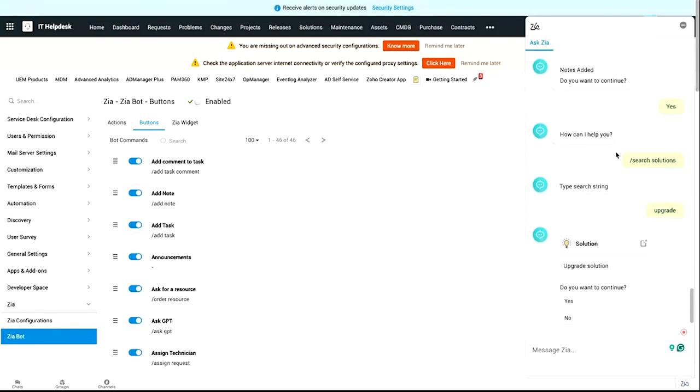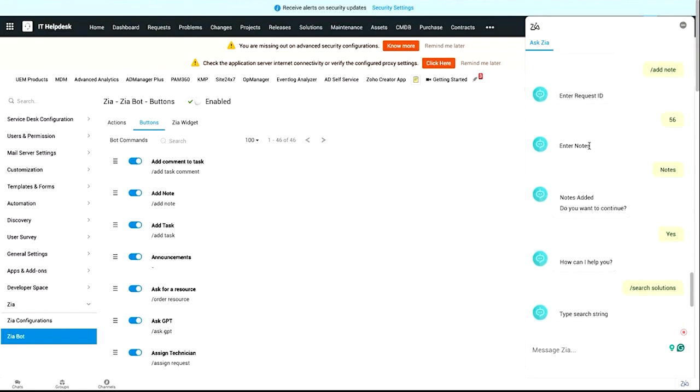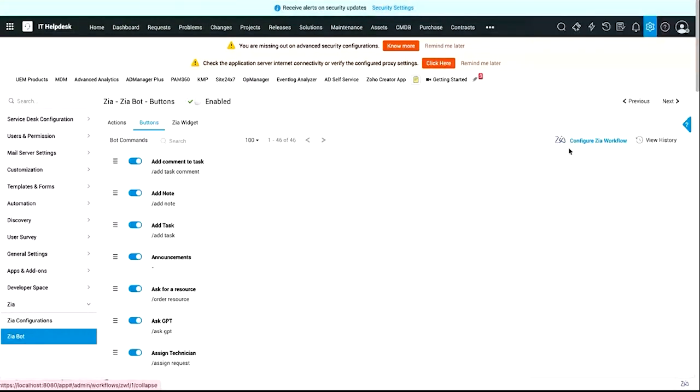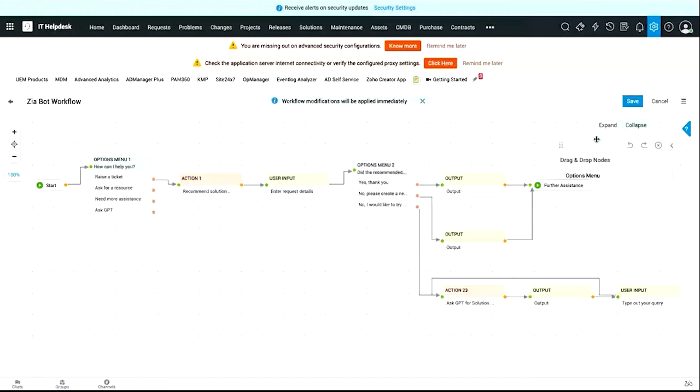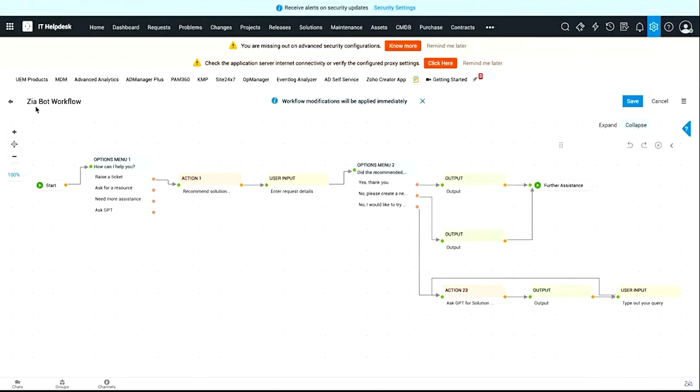So when we talk about adding notes and adding all these requests, there is a flow, right? It asked for the request ID, then it asked for the notes, and then it asked whether we want to continue or not. So all of these seem to be a workflow, right? So we have our configure Zia workflow, which you can customize and configure just by dragging and dropping based on your requirements as well.